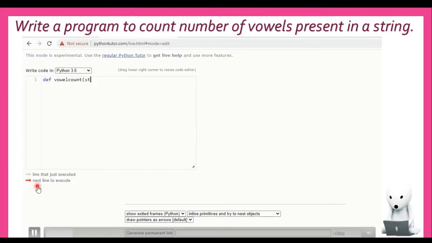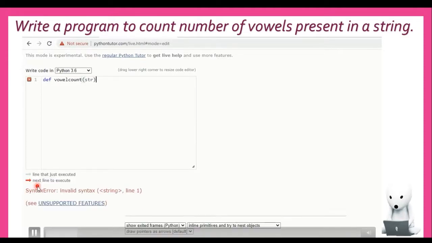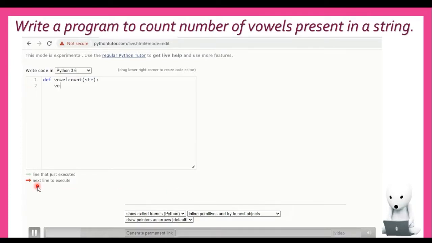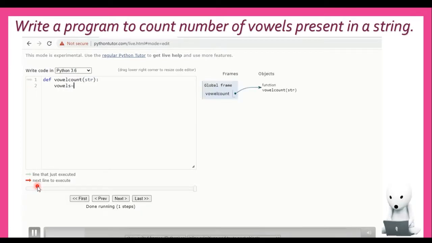def vowel_count is the name of the function, declaring a function with the parameter str. Take one variable that holds a list of vowels in small case, say a, e, i, o and u. Then a count variable that holds the value 0, that will store the intermediate result as well as the final result of counting the number of vowels present in the string.